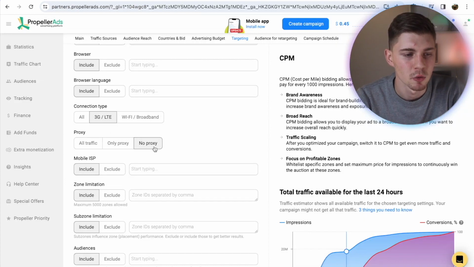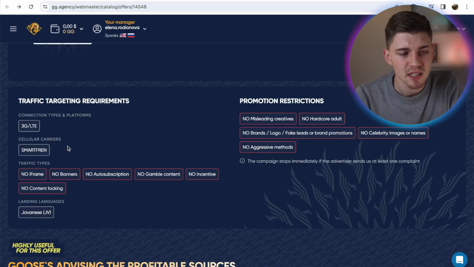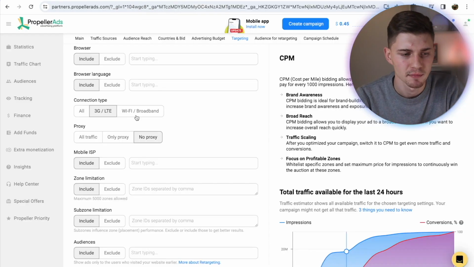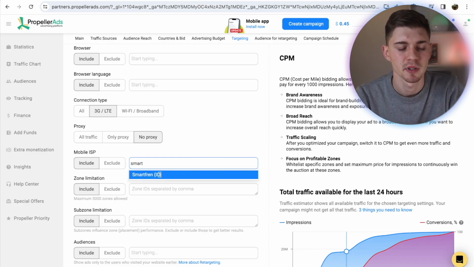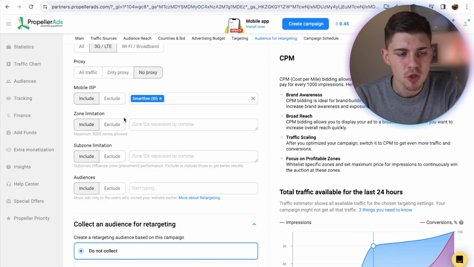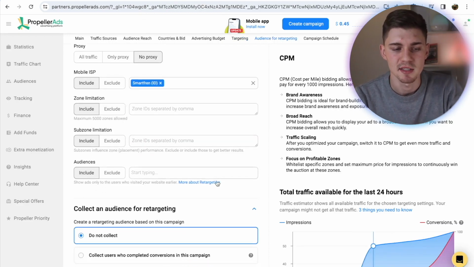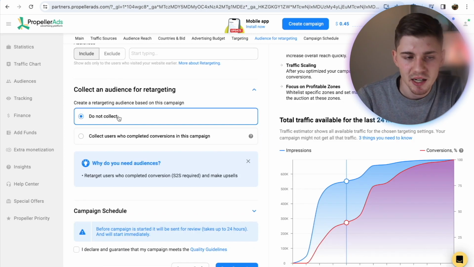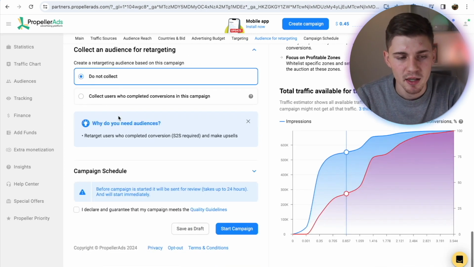Proxy, I'm going to click on no proxy. They also gave us a carrier, which is SmartFriend, so I'm going to select it inside here as well. Mobile ISP include, I'm going to search it up, there it is. Now zone limitation, sub-zone limitation, audiences, leave this blank. Click on do not collect audience for retargeting.